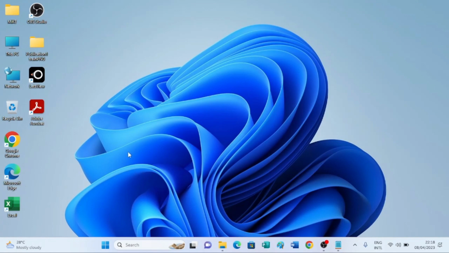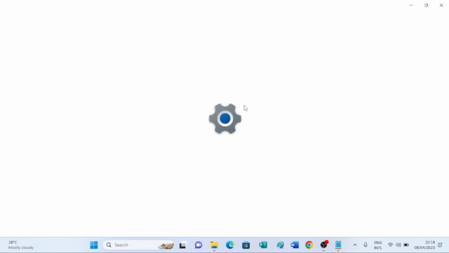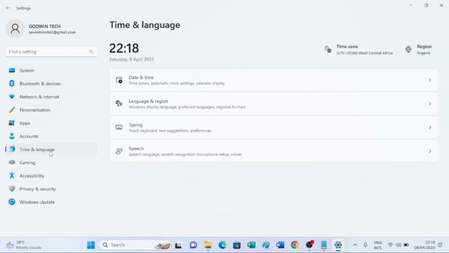Okay, so the first step is to click on the start button, then click on settings for the settings page of the PC to open. On the settings page there are some settings menu items here. Our interest is on time and language, so click on time and language. This will take us to other sub-settings options. Then click on language and region.